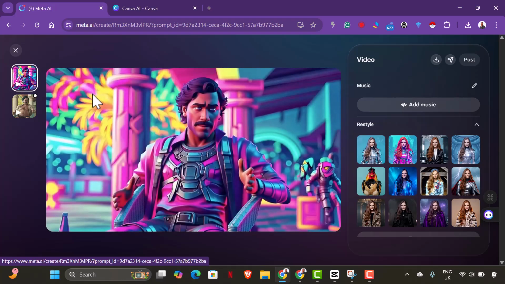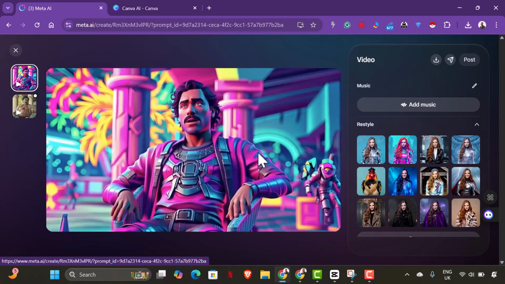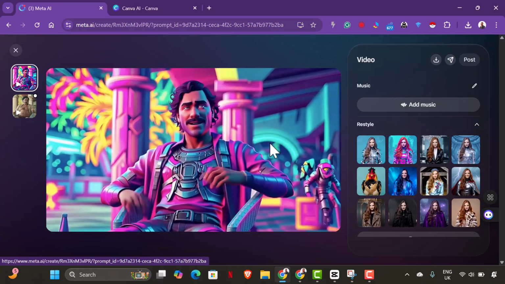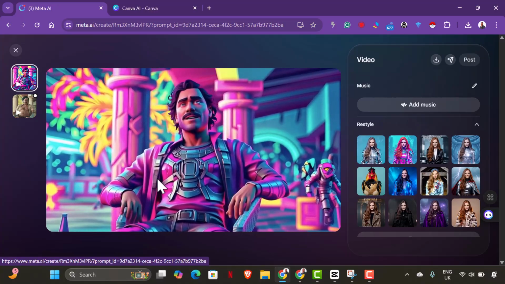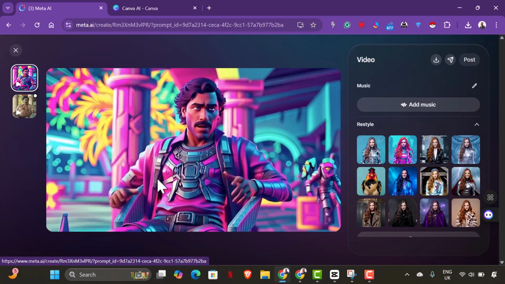Let's see what it actually looks like. As you could see, you just got an animation style of what Pablo Escobar looks like. So this actually is what you can do with Meta AI.